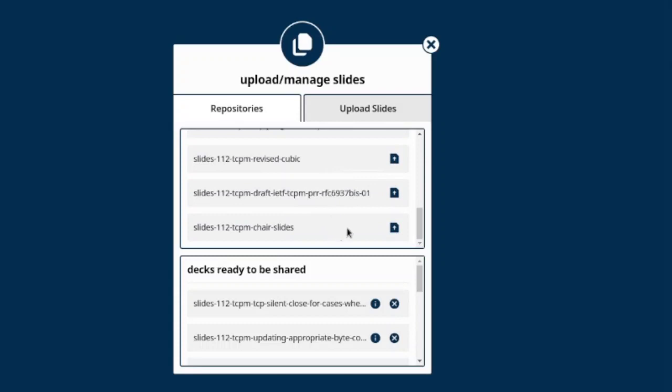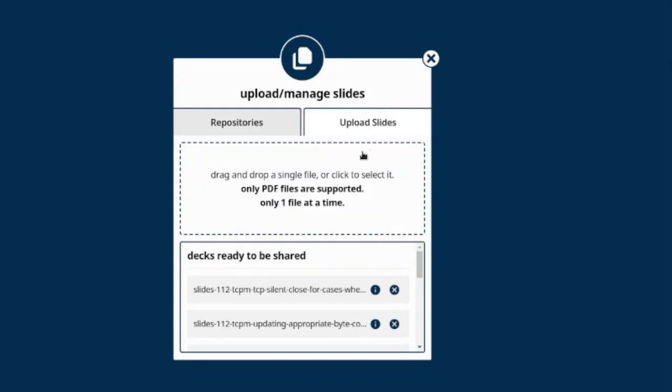And then from there you can choose import this deck for any slide that is actually missing in the decks ready to be shared section over there. And this will make it available for sharing to all other participants from that moment later on. And in case you want to actually add any slide that is not available on the data tracker, you can use the upload slides functionality to import it manually instead and have it converted.